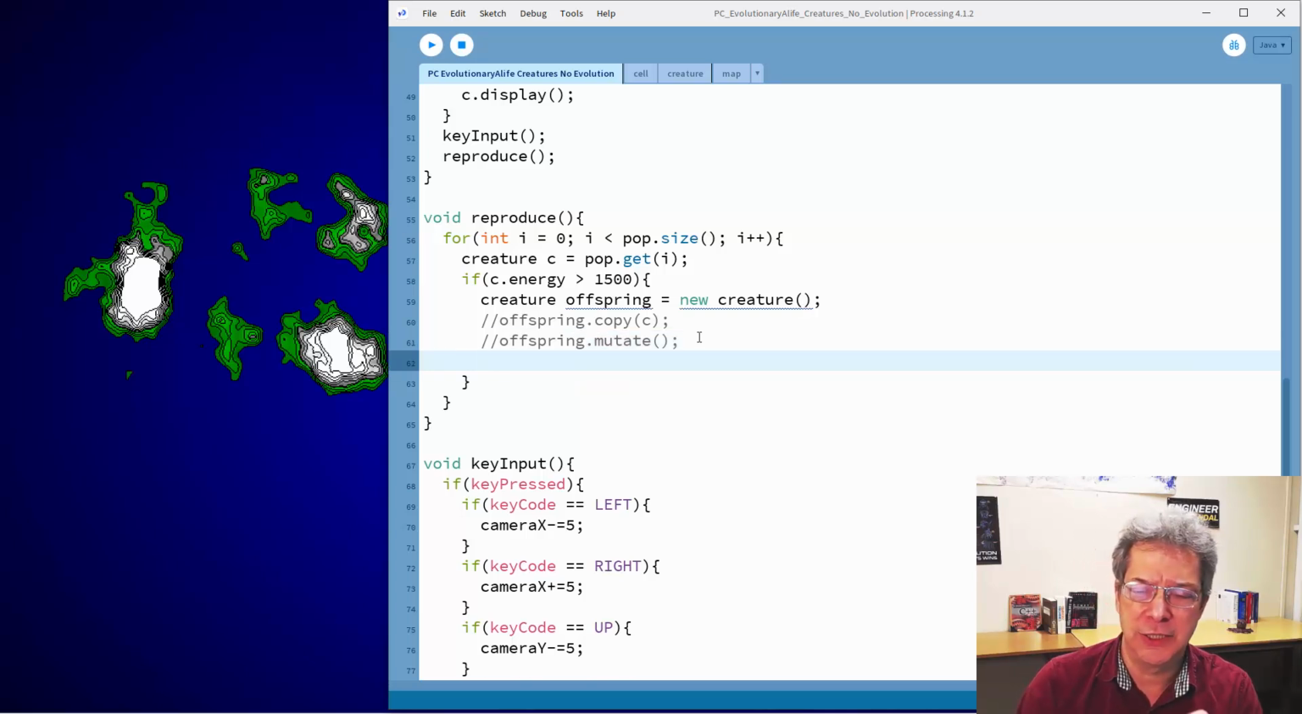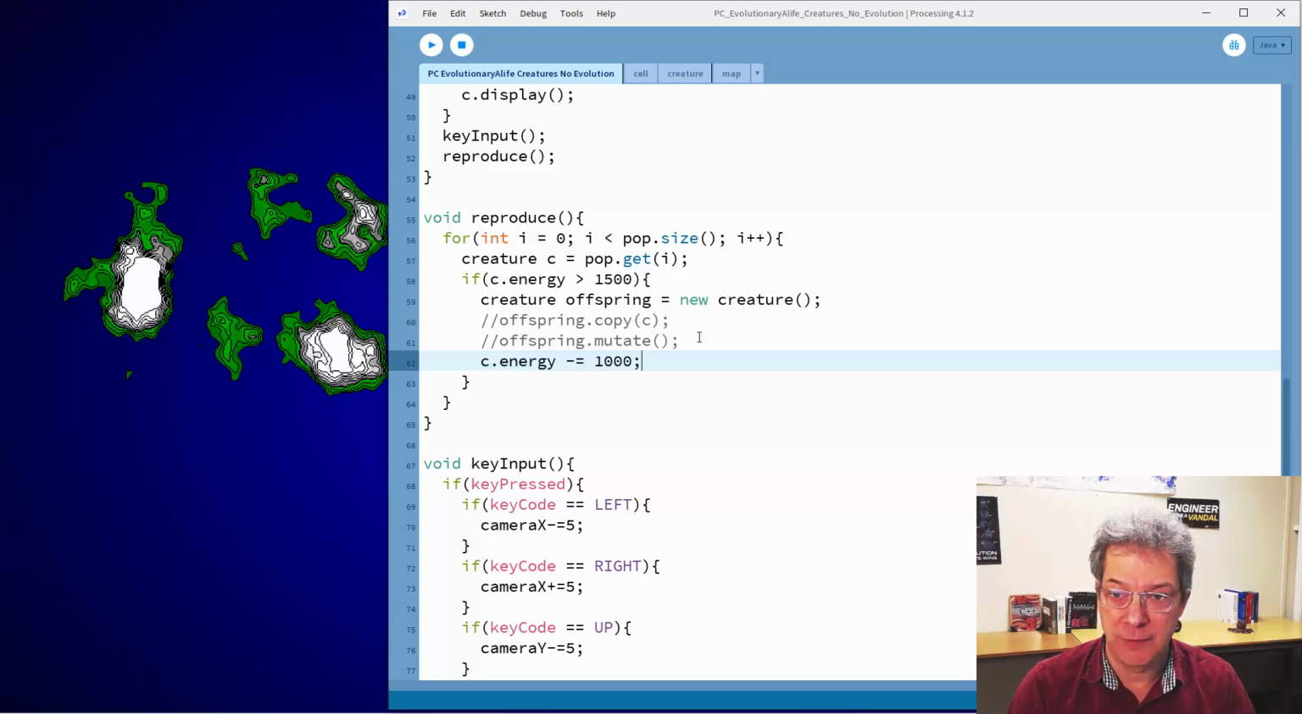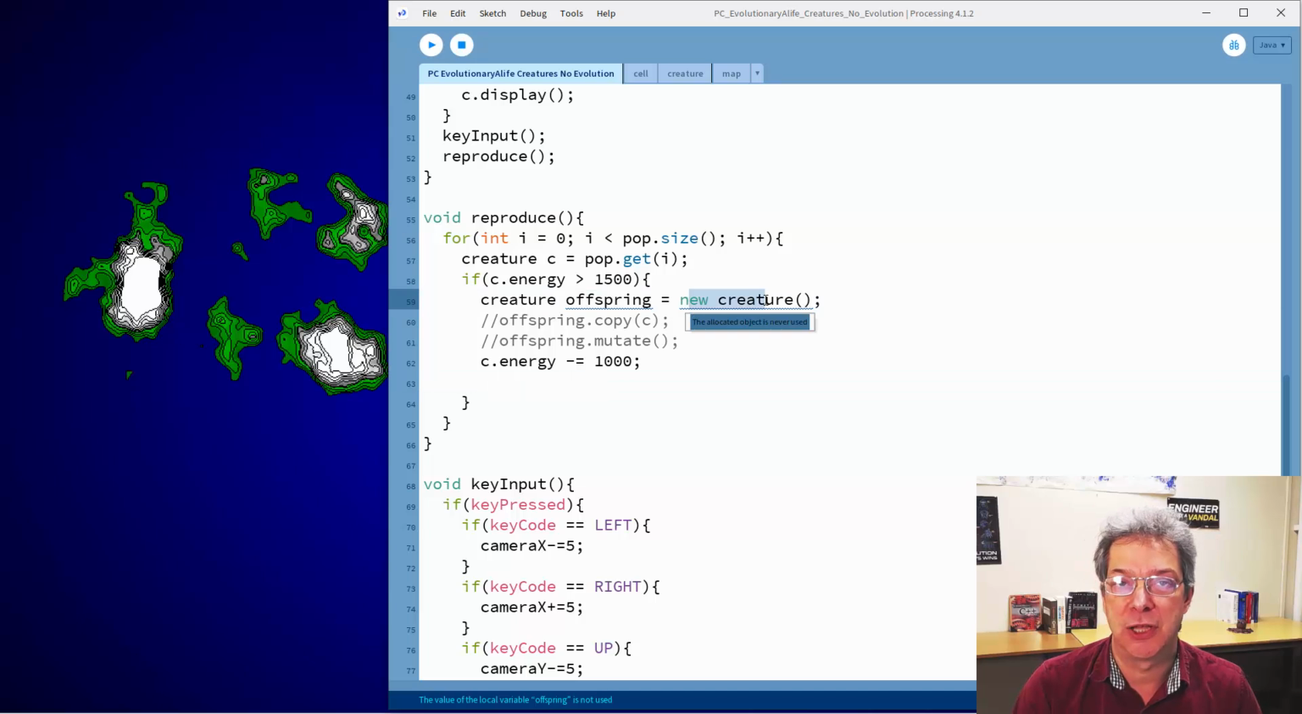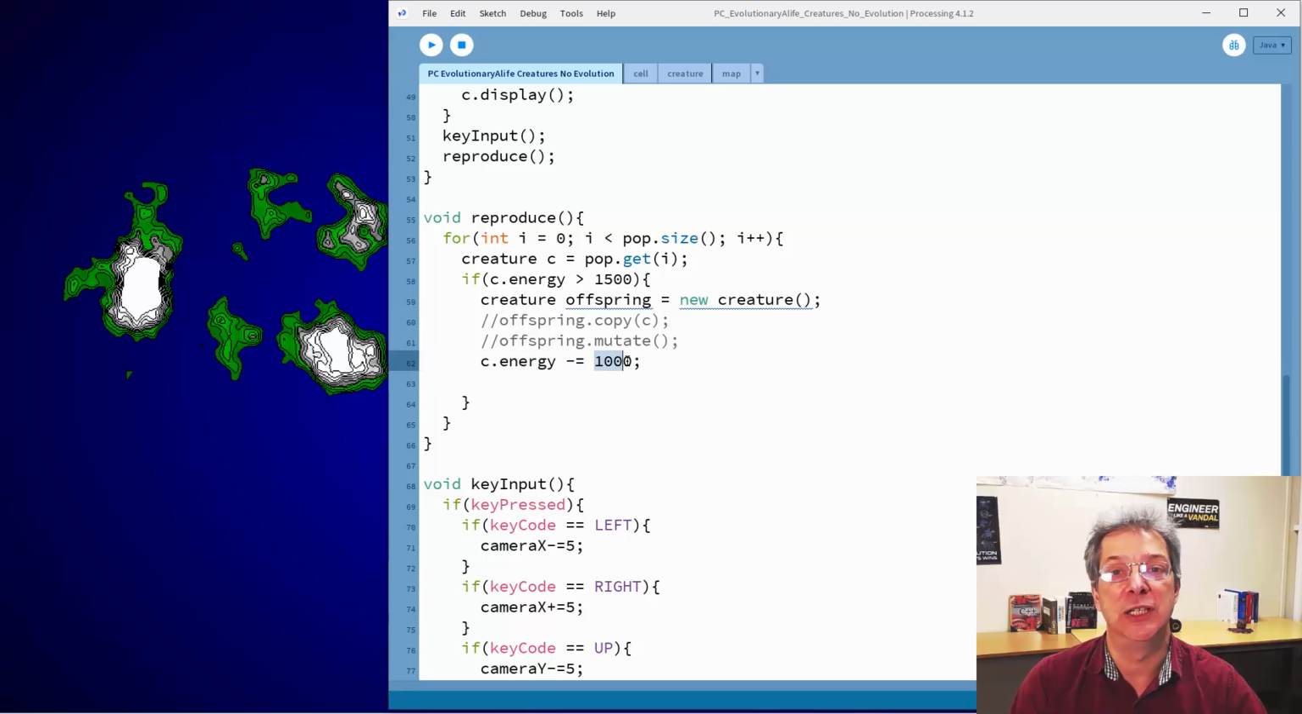And then I just need to do a few other little pieces to make this work well. The parent creature should lose some energy, so I'm going to have it lose 1,000 energy. The offspring, when I create it, as we just saw, starts with 500 energy. So in a sense, the parent gives 500 of its energy to its offspring, and then it also loses another 500 of energy. So the reproductive process in this case is pretty energy intensive, which is not unreasonable biologically speaking.